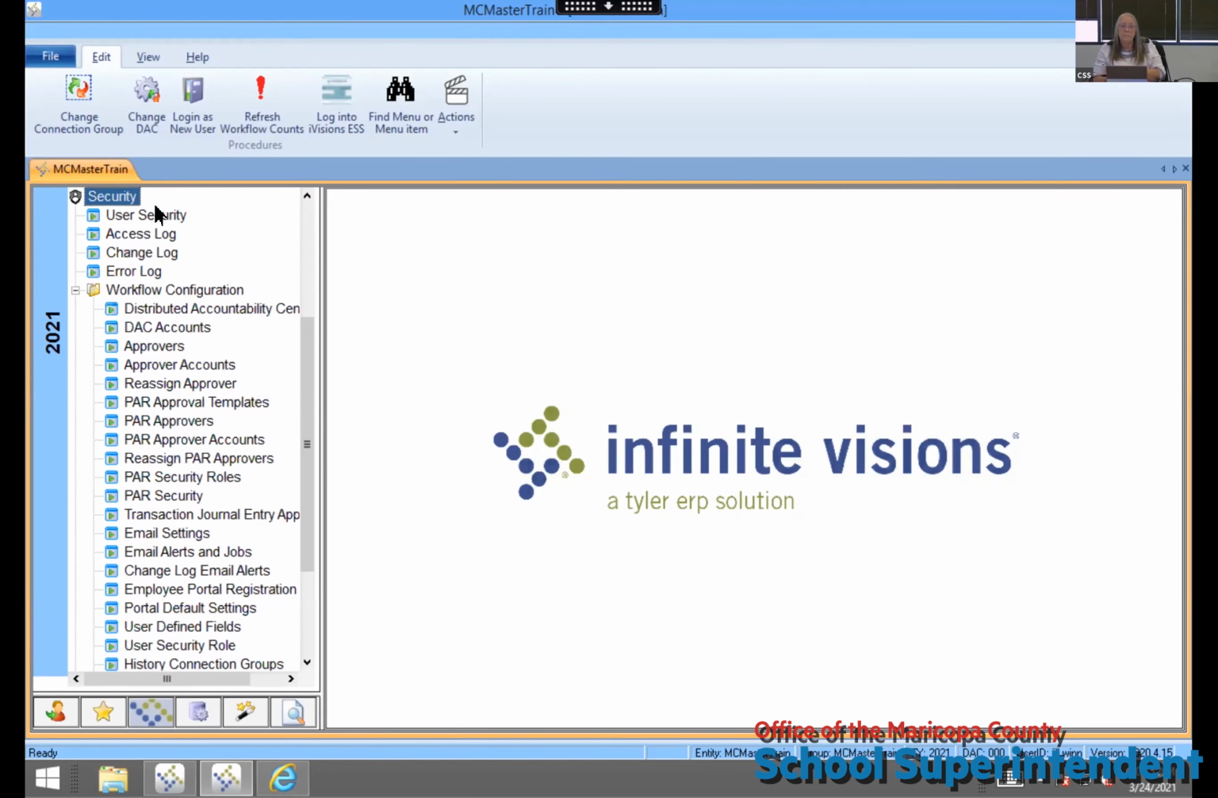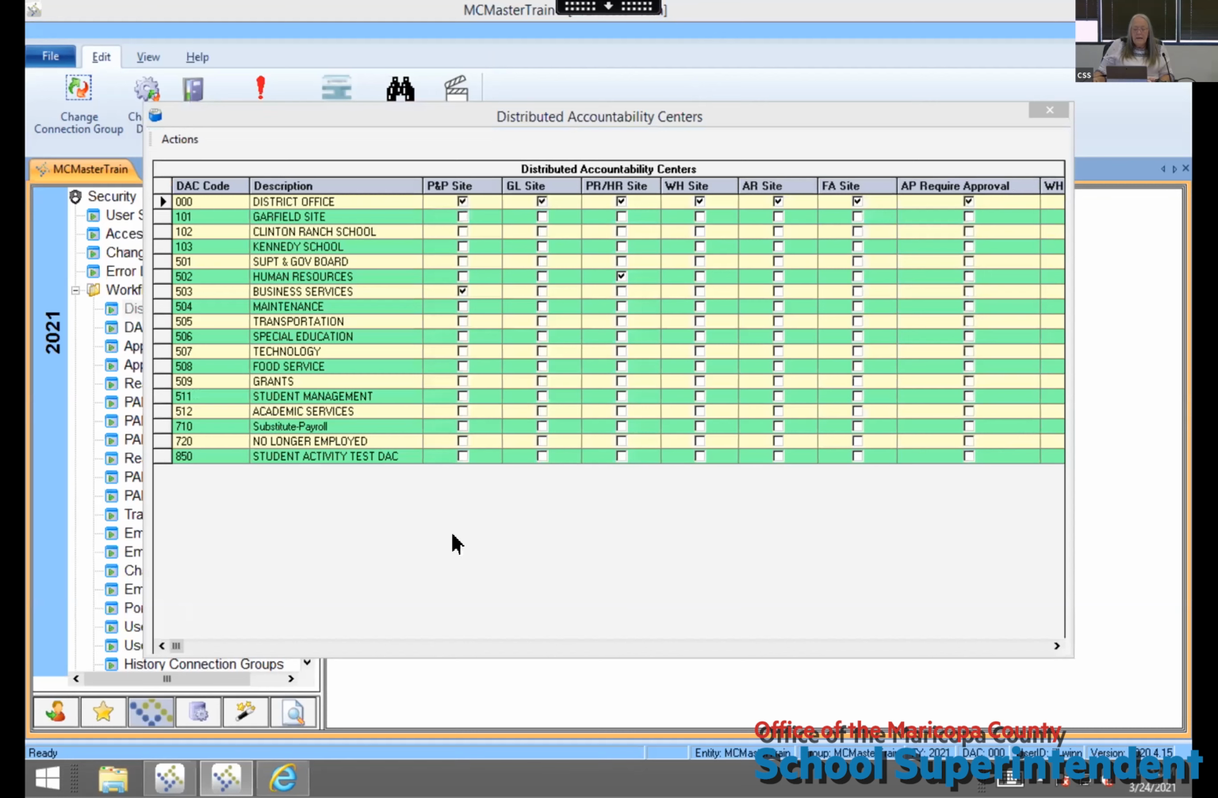So I'm going to jump in. If you have questions as we go along, please feel free to ask and we'll try to come up with your answers along the way. But here we go. First thing you have to do is set it up in your distributed accountability centers. In here is where you control the world of approving for your requisitions.